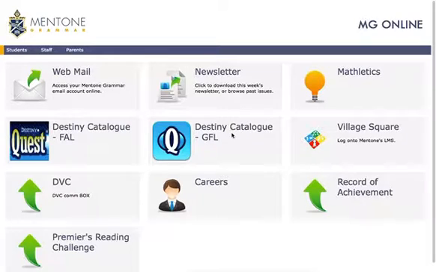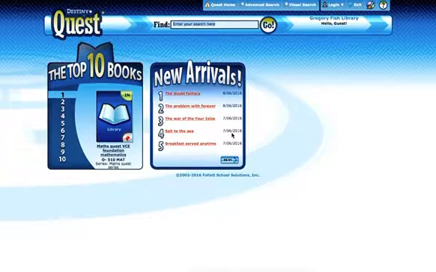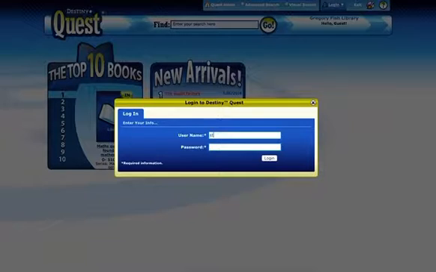So the first thing you need to do is click on Destiny Catalogue on the EMG Online page. You can also find it on the LMS at the bottom of the Frogmore homepage. You need to log in using your Mentone Grammar credentials.